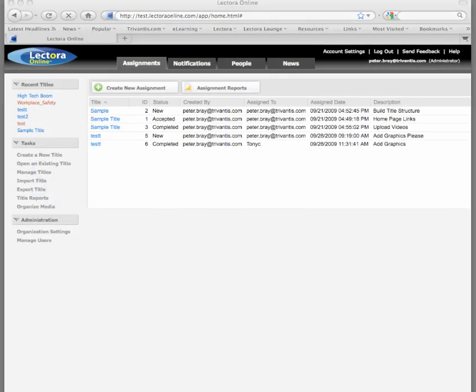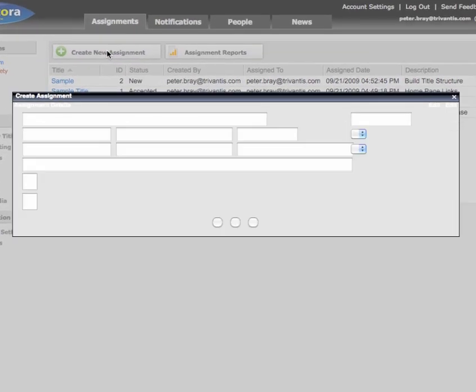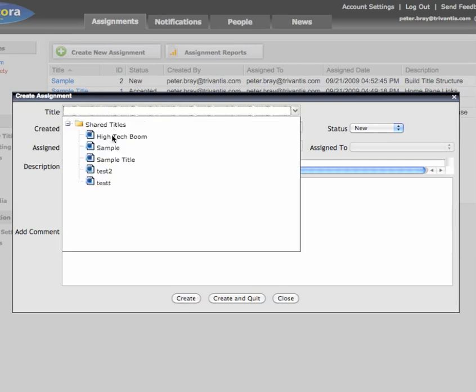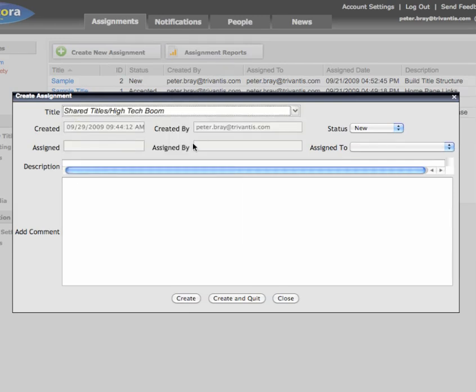Now that you have shared the title, you can begin delegating tasks to the members of your team. Administrators and project managers have the ability to create assignments. Each assignment is associated with a specific title and has a status of its own. The default status for assignments is New.